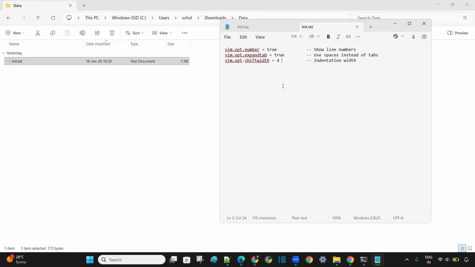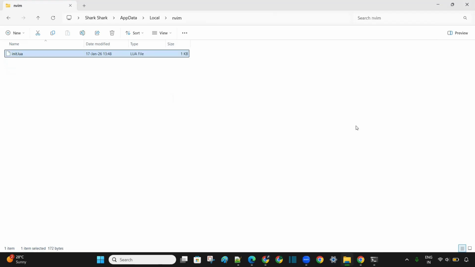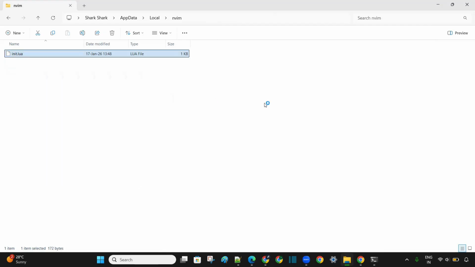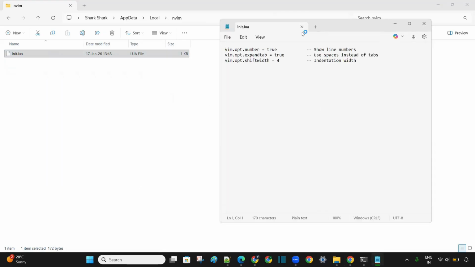So you can copy this. I will be sharing this text for the configuration file in the description. You can also get it from there. So just copy this and paste it in the init.lua file. Press Ctrl S and save it. Okay, let me close it. So now the init.lua file, I have updated it. Let me open that. So here you can see I have added the 3 lines.